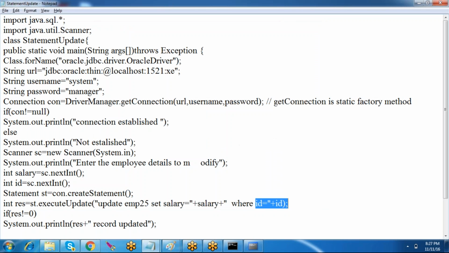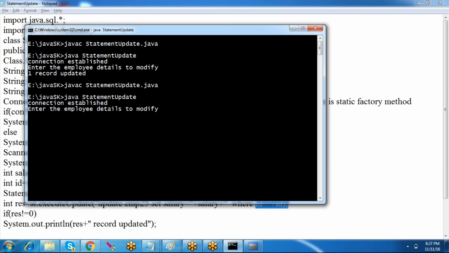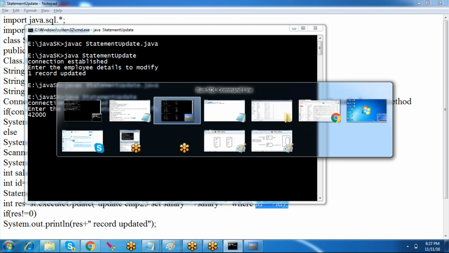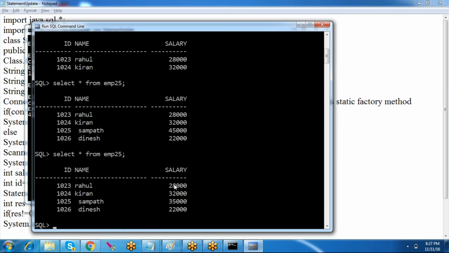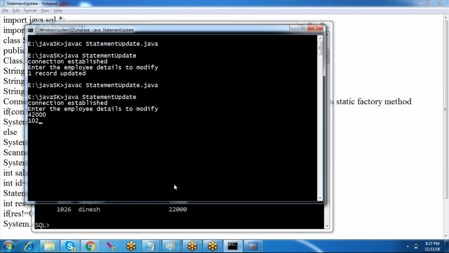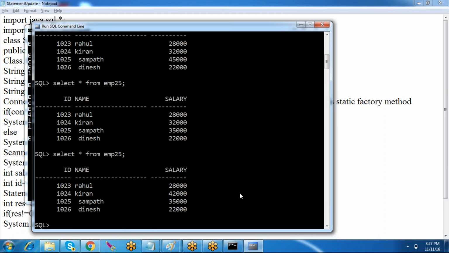In this, now I have to execute this. Like say I want to give a salary of 42,000. For which record I want to give it? For record 1024. So I'll just say 1024 and enter. So what's it saying again? One record updated, right? So now coming to this particular, just check it out. So we got 42,000, right, for the id 1024.